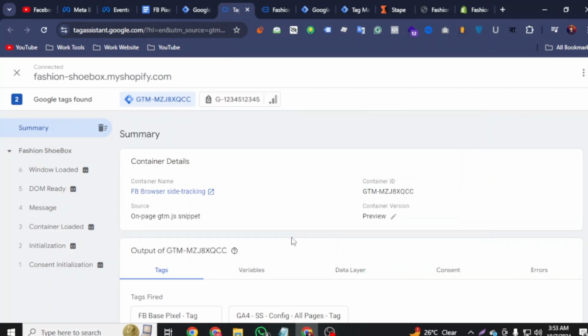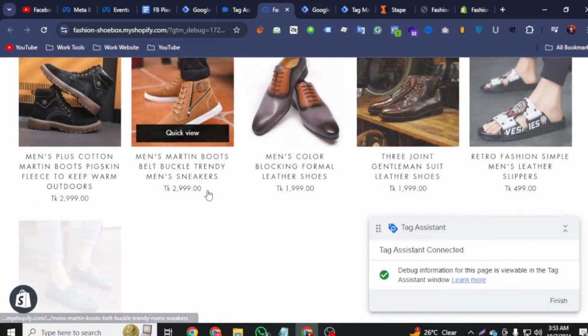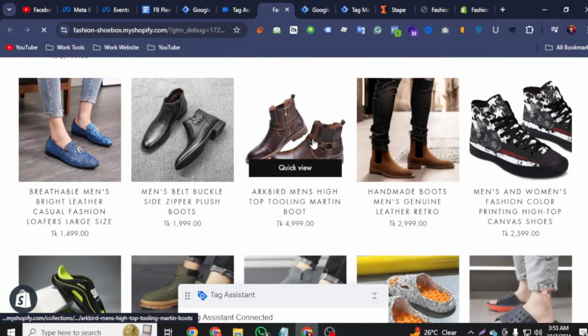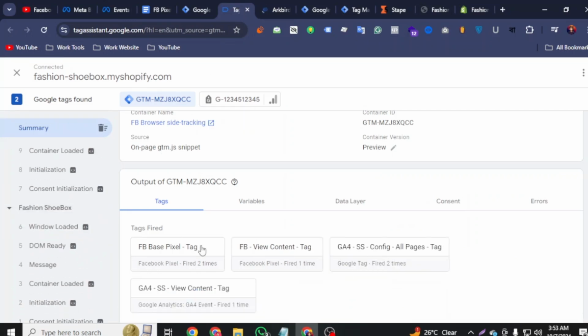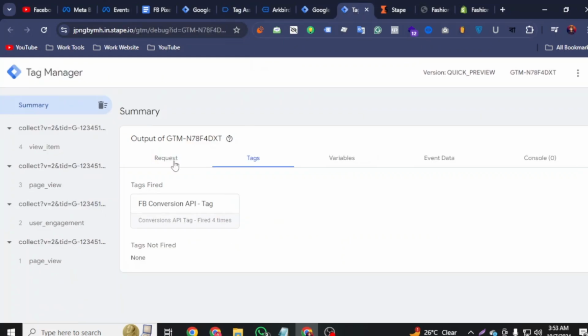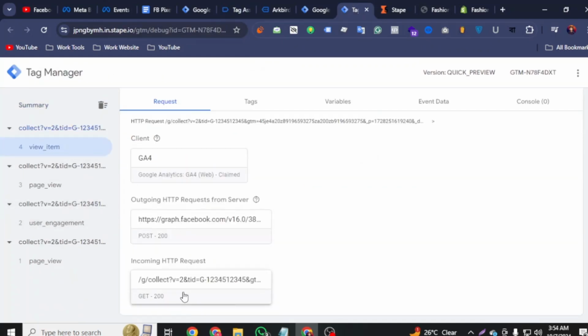Okay, first of all our Facebook base pixel and GA4 server side all tags are fired here. Now we can activate a little bit on our website. So simply go to any kind of product page. Look at that our view content event, the browser container and server container is published here, and our server container is also showing incoming and outgoing there.